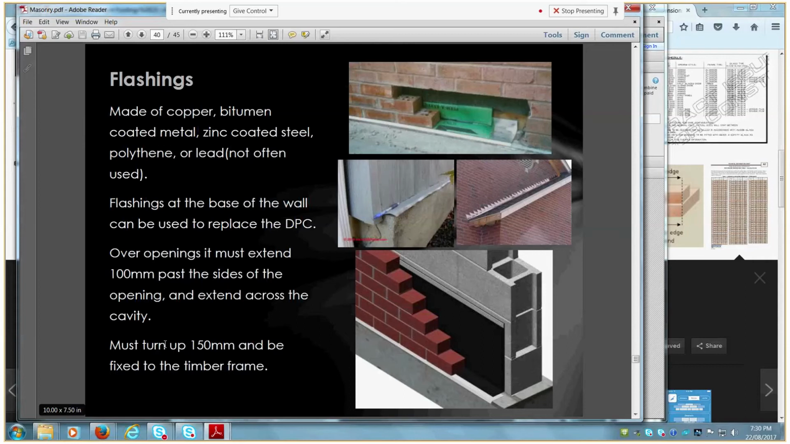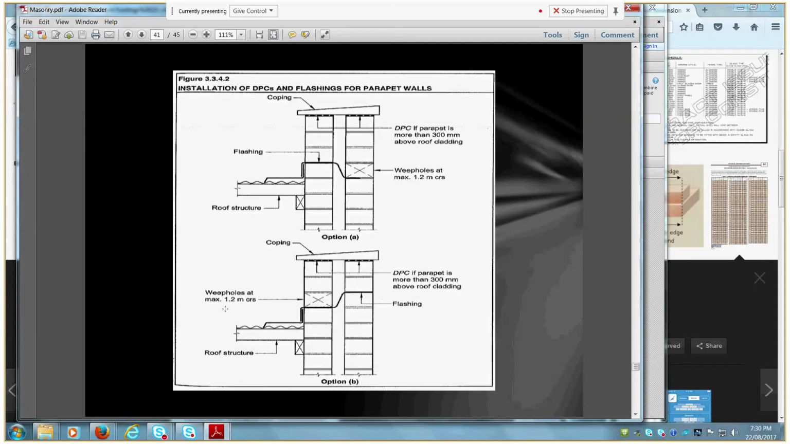So must turn up 150 millimeters and be fixed to the timber frame. Parapet flashings are very important. Or if you're designing parapets, to think about how the flashing is going to happen. I much prefer this detail as opposed to this one. So this detail, we have a flashing going through the cavity brickwork, and the flashing is directing moisture to the external face of the wall.